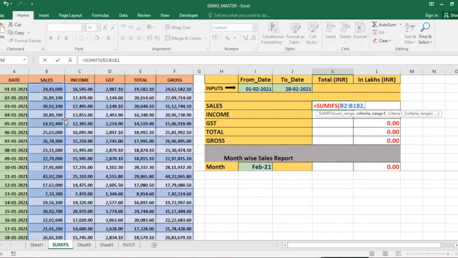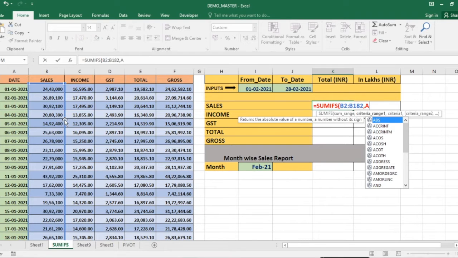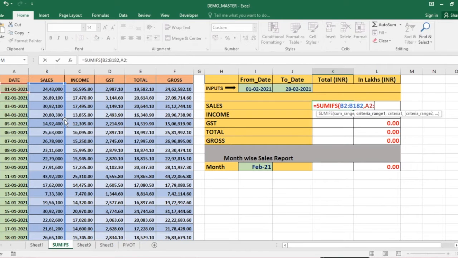Then comes criteria 1. I need to sum on the basis of a date, so I have to mention A2 to A182, because that is my date range. And I need to put the condition first. Before putting that criteria, you have to start the quotation mark, then greater than or equal to, closing the quotation mark.